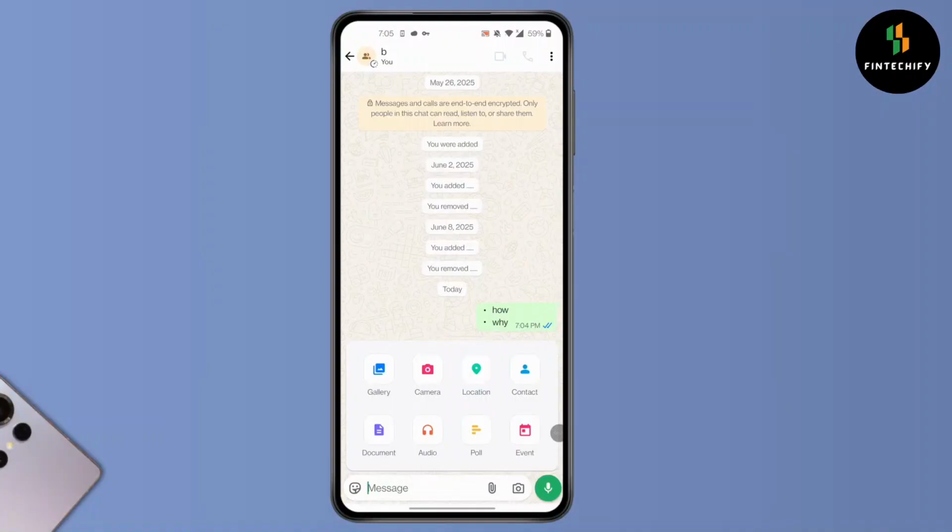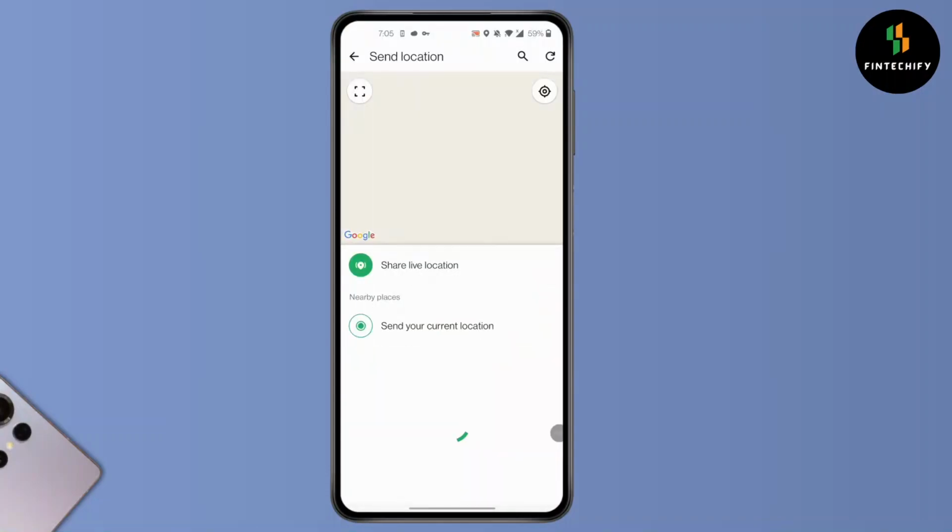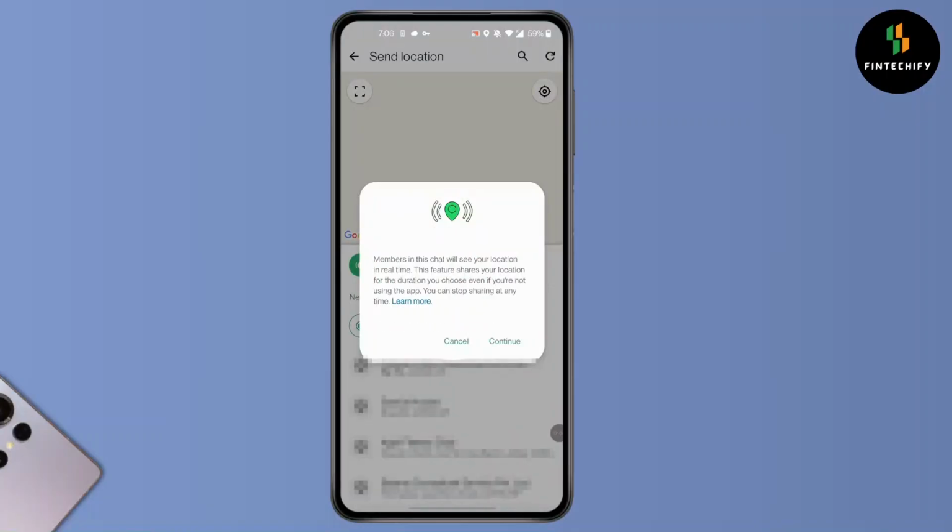After you click on location, click on continue to allow access to your location. Then click on Share Live Location. After that, click on Continue, which will open this kind of page.